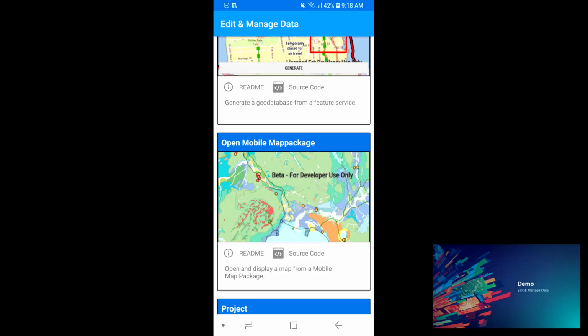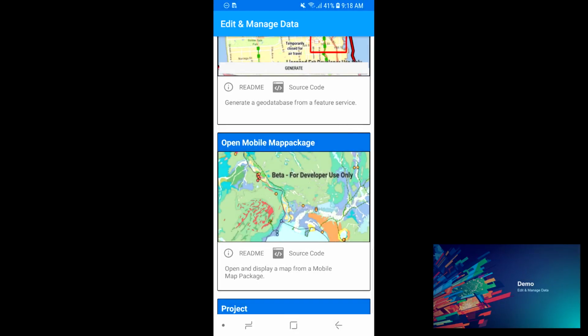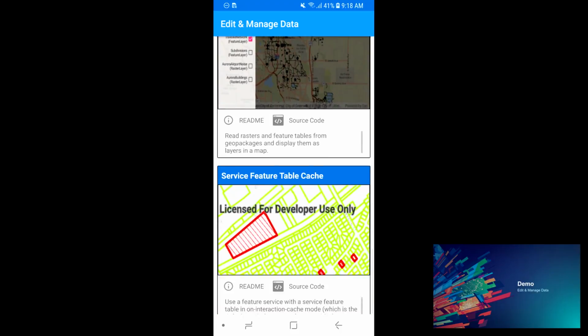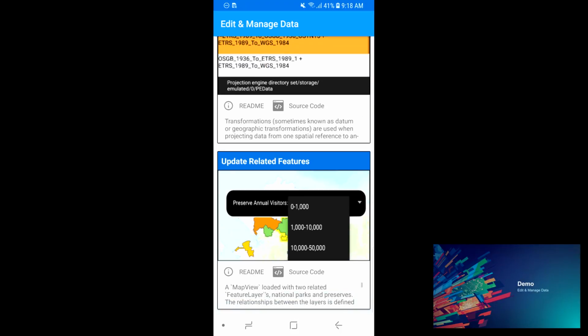We also support mobile map packages, which are local content that you can create from ArcGIS Pro or any desktop app. This is completely local data. There are more samples there. I'm looking for the relationships one.